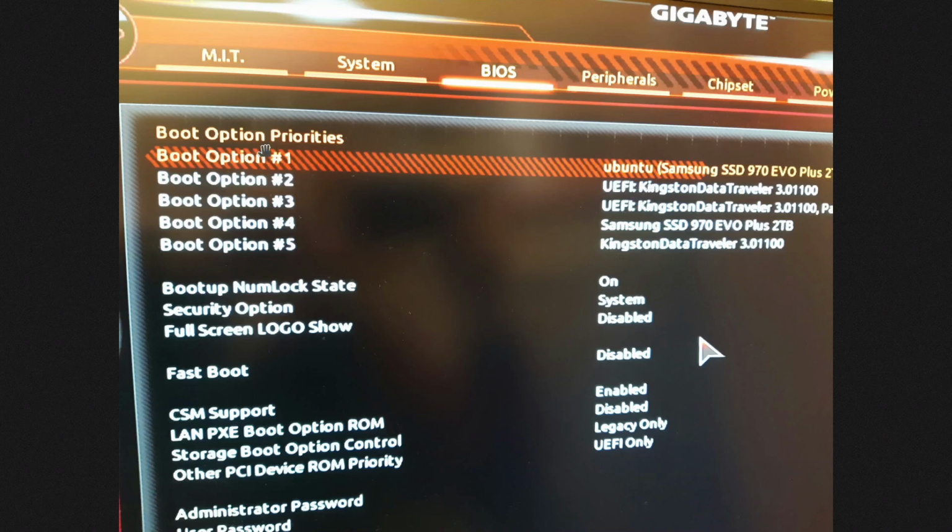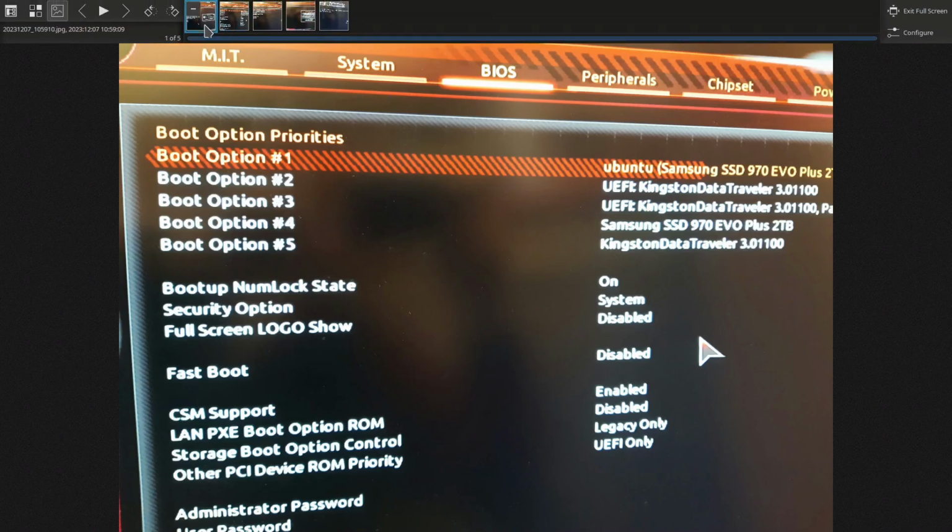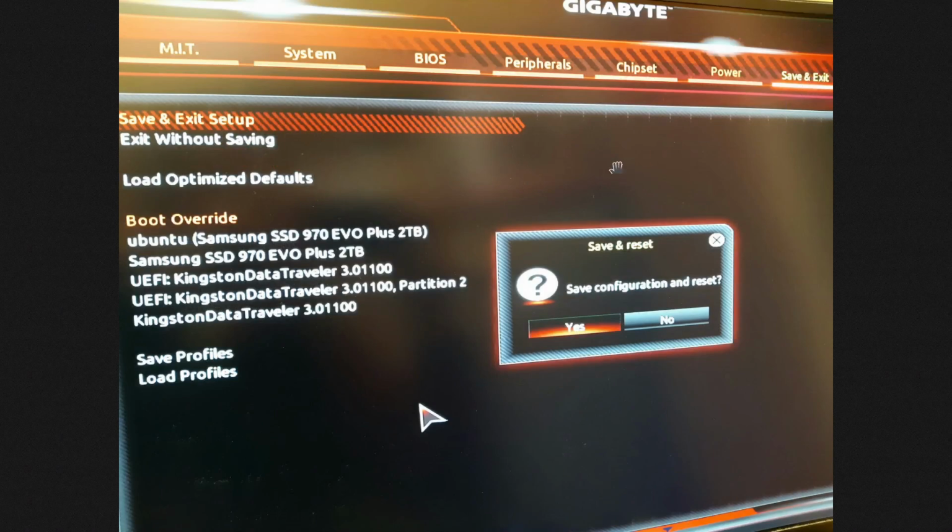After you have changed the boot option priorities, you will need to save the settings, which is available in the last tab in my UEFI BIOS, called Save and Exit. You select the default option, which is Save and Exit in here, press Enter, and then press Enter again to confirm the dialog, Save Configuration and Reset. So press the Yes button. This time, no matter how many times you reboot the computer, it will always boot first from the USB stick.